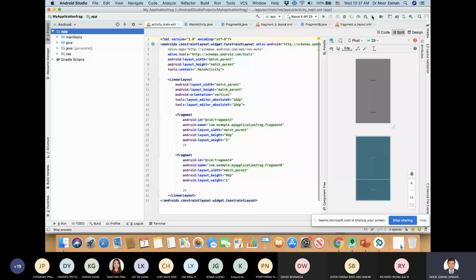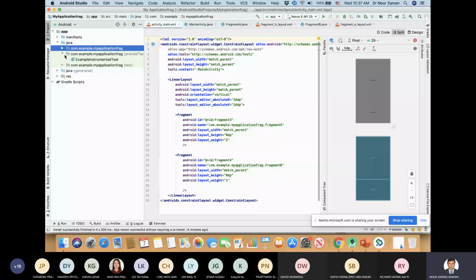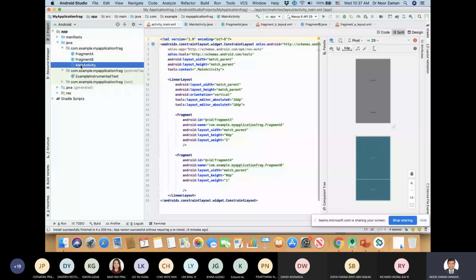If you don't remember, I can show you from here. If you just go to the Java folder and see where the file is, this is the main activity file. And when we go to the resource folder and the layout folder, you can find that this is the activity main.